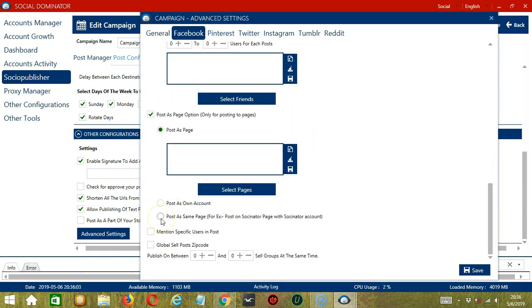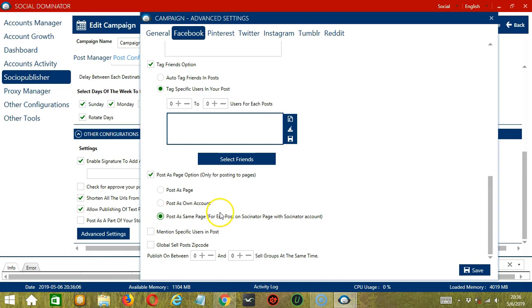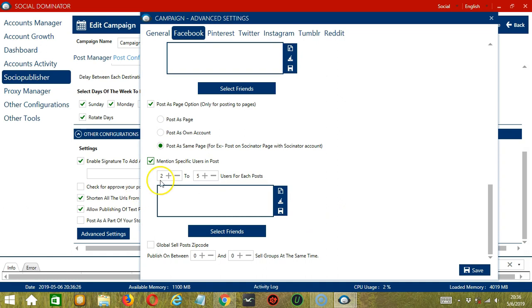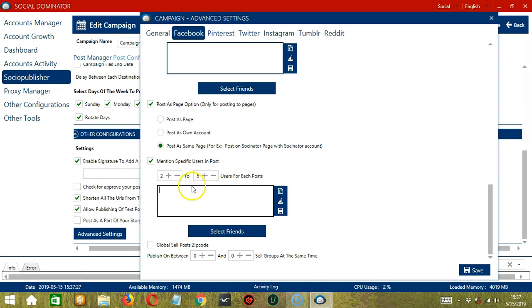Finally, you can also post as same page. For example, post on Socinator page with a Socinator account. Aside from tagging friends, you can also mention users in the post. Specify the minimum and maximum number of users to mention for each post. Again, you can copy and paste the profile URL of the Facebook users you want to mention in your post.